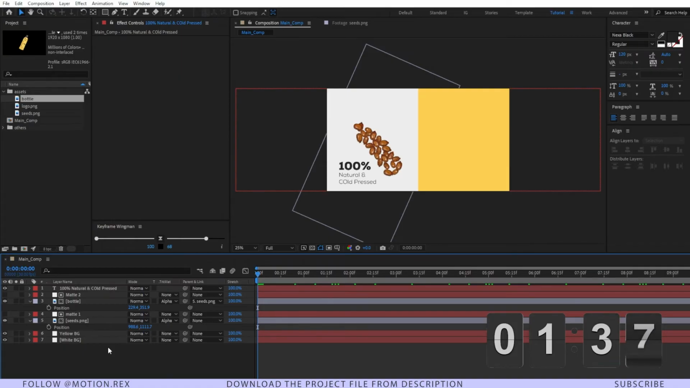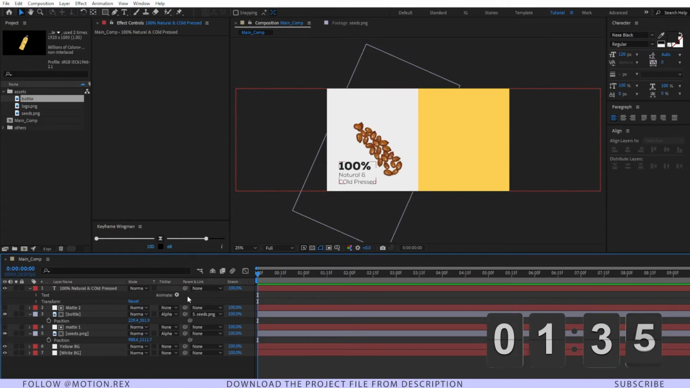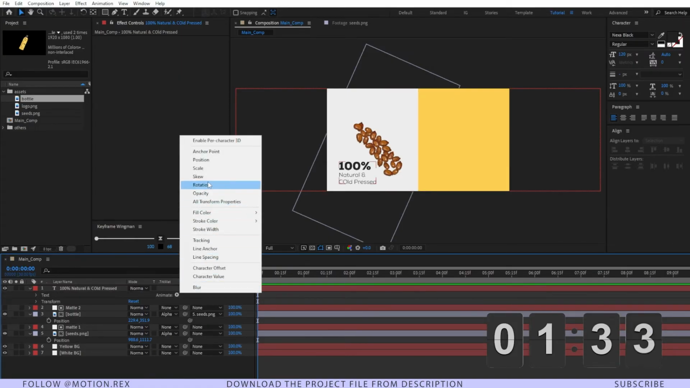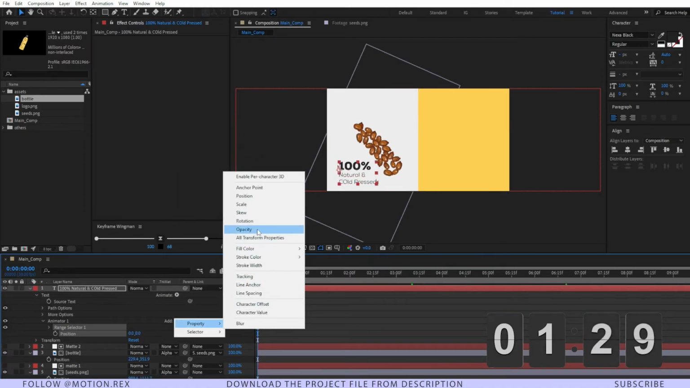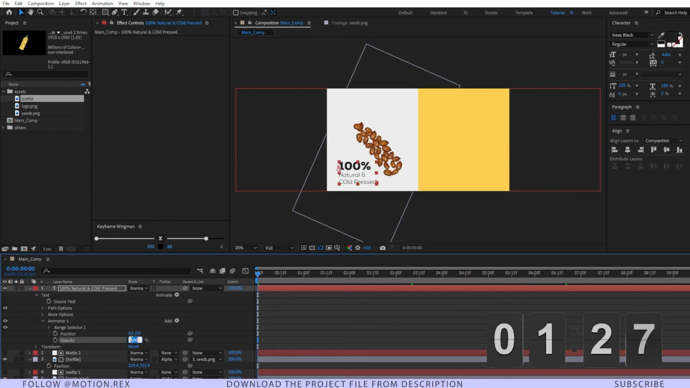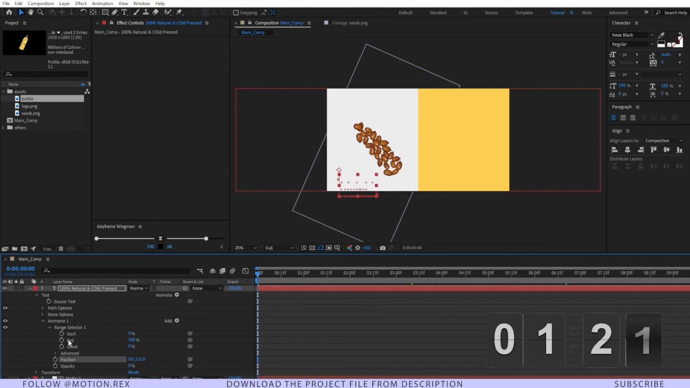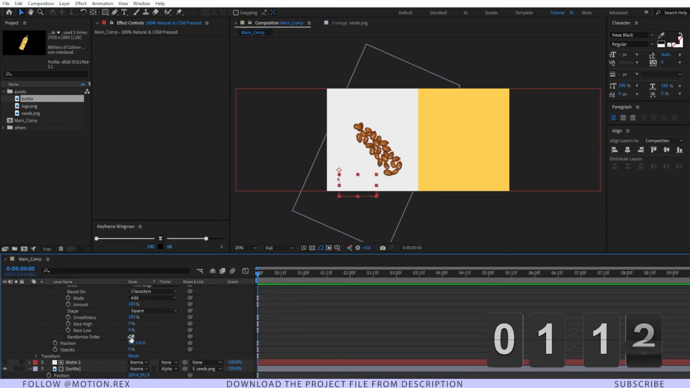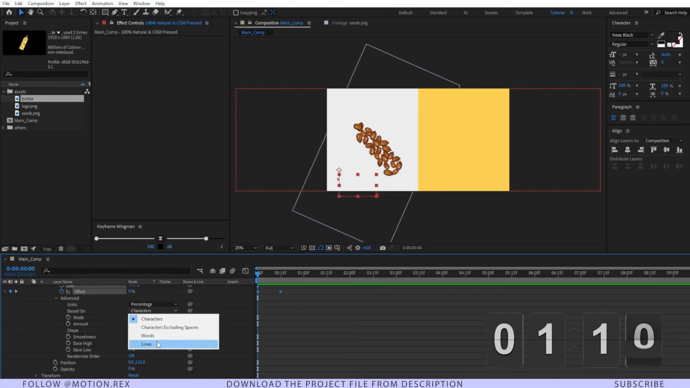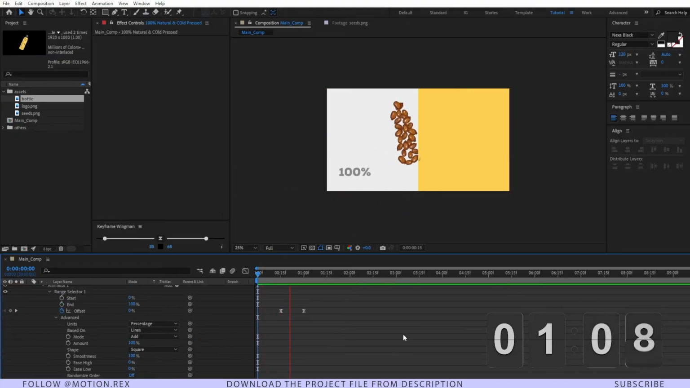To add a quick text animation, I'll go to the position, set animate, and go to position there, add an opacity, set the opacity to 0, and bring the position a little bit downwards. Then go to the range selector, set a keyframe on the offset value, go 15 frames forward and make it 100%. If you want, you can go to advanced and set it from characters to lines. Now let's RAM preview it.